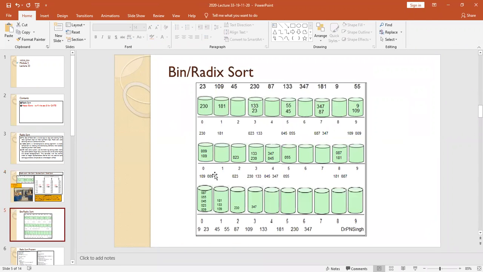Now you come for these numbers. How do you sort using Radix sort? What are the numbers they have taken? These are the numbers we have given. First you see here how the elements are sorted. First you will get 0, 1, 2, 3, 4, sorting each and everything.